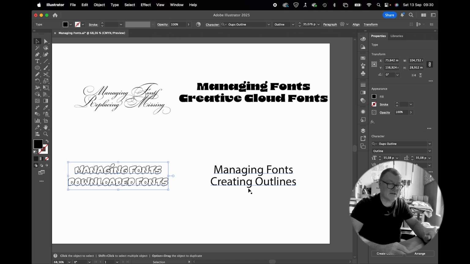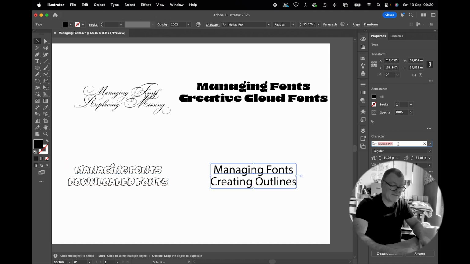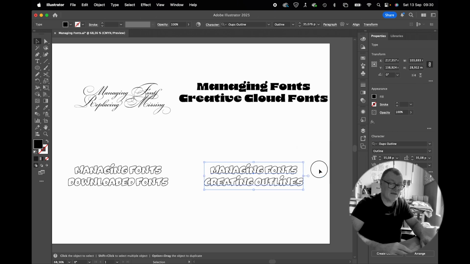So the last thing I want to discuss is, what if you apply a fancy font and you want to send this job somewhere and you're not sure whether they're going to have that font or if they're ever going to be able to get that font. So that's where creating outlines is important. Creating outlines means take this live text and turn it into shapes, basically vector shapes.